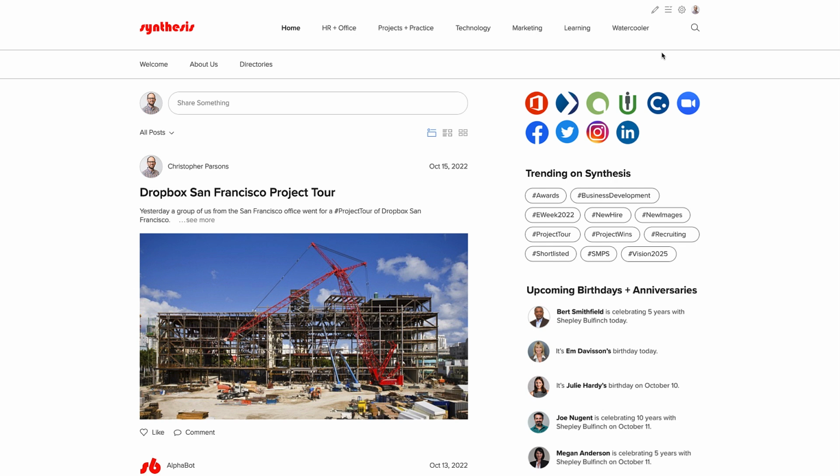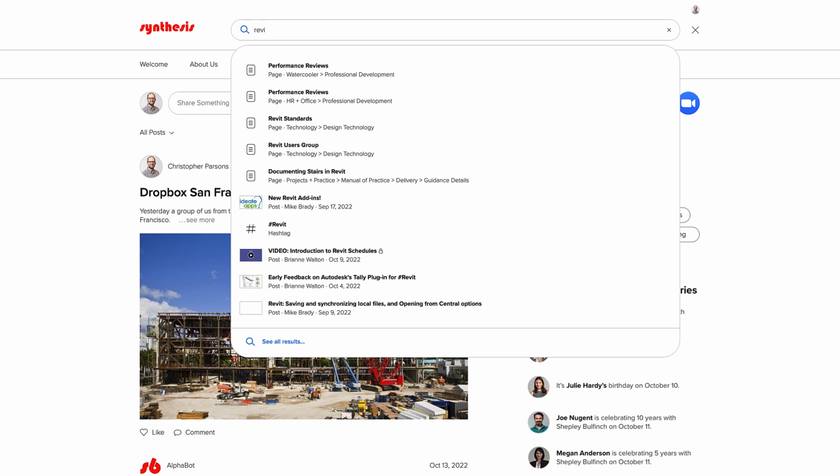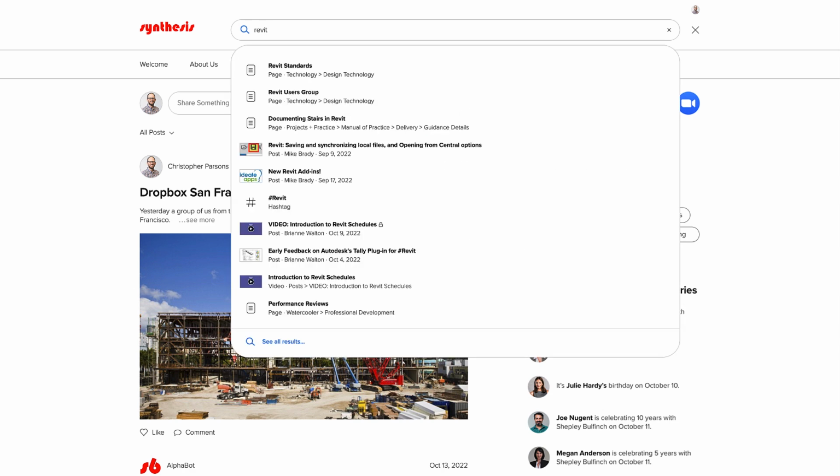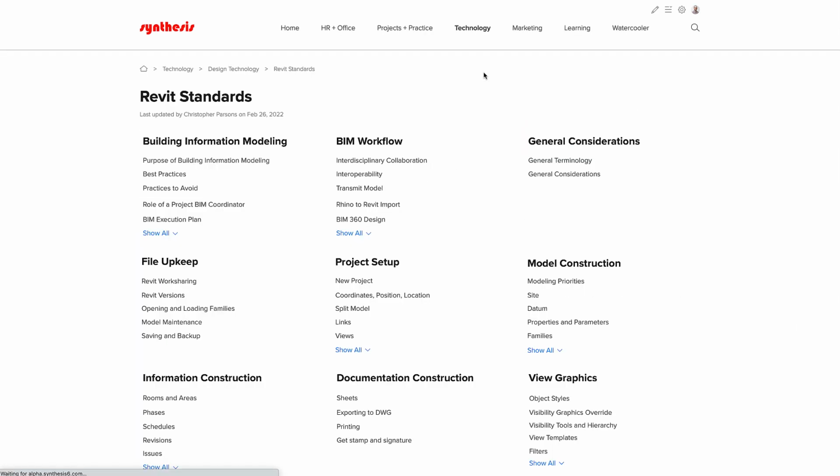I'm on the homepage of Synthesis. I'm looking for information about our Revit standards. So I'll click on the search icon on the right side of my screen, and as I start typing the word Revit, you'll notice that our autocomplete feature suggests search results to you as you type. There it is, right on top. And I can click on it here and go directly to my page. Cool.